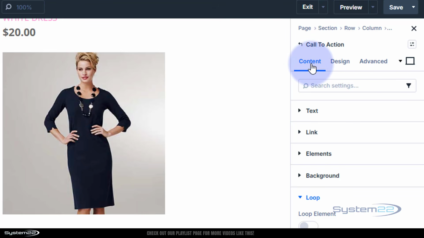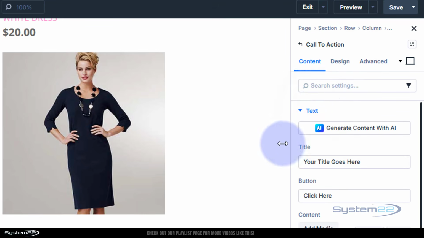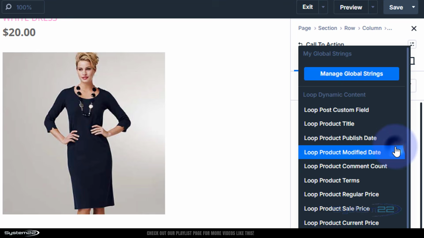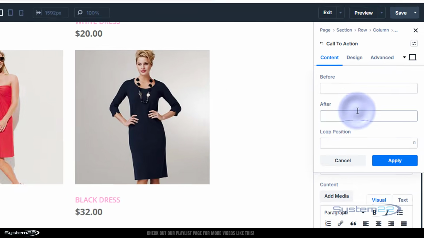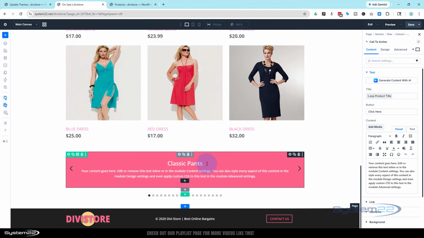Once in the call to action, I'm going to go to content. In the text, the title, I want the title of my actual product. So I'm going to go over to my dynamic content icon here, a little hamburger or disk type icon, left click. I want the product title. As you can see there, it's put in the title.